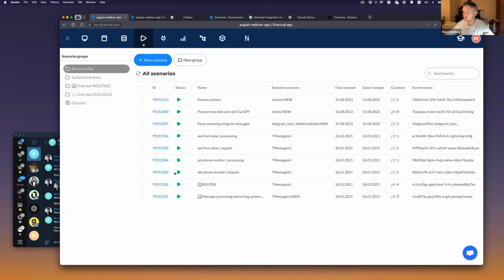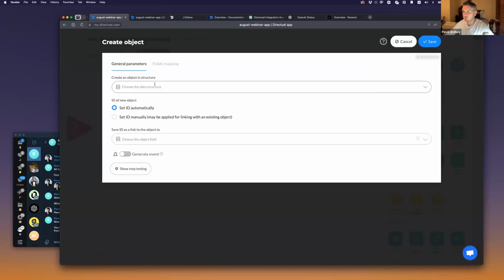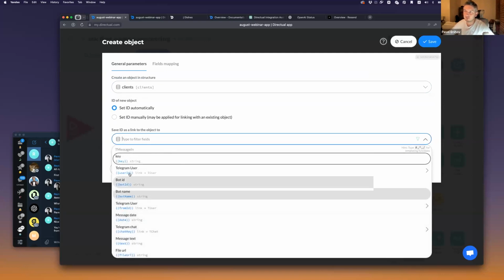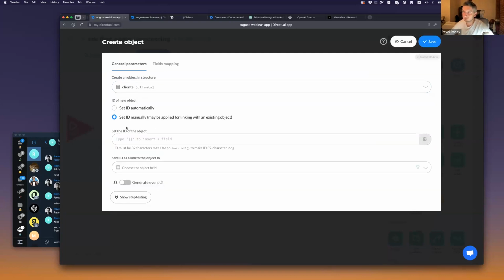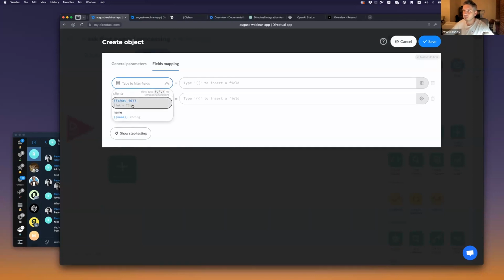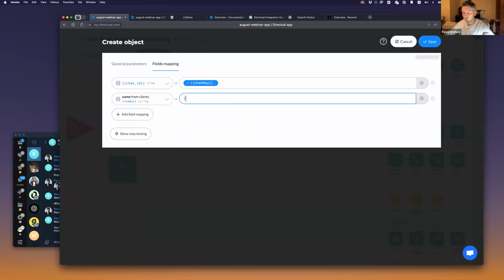We are going to scenarios. We go to scenarios. Process first name. Here we create new object in the data structure clients. We need to save the link to that structure somewhere, or just set ID manually, and then we could easily use that ID knowing it. Let it be the ID of the client would be equals to chat ID, chat K. And here fields mapping, the link to chat ID would be Telegram chat, and the name would be text. All right.